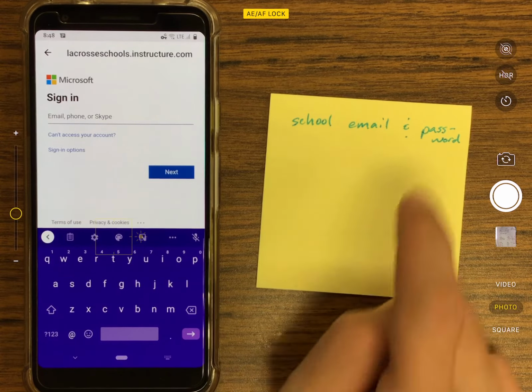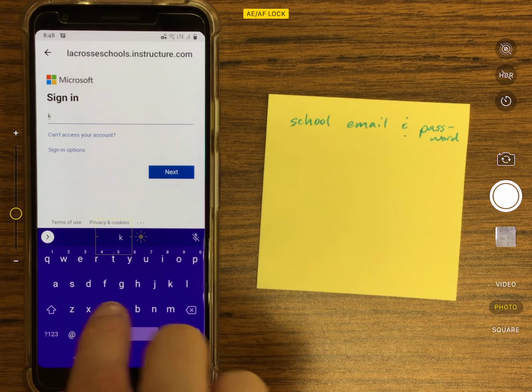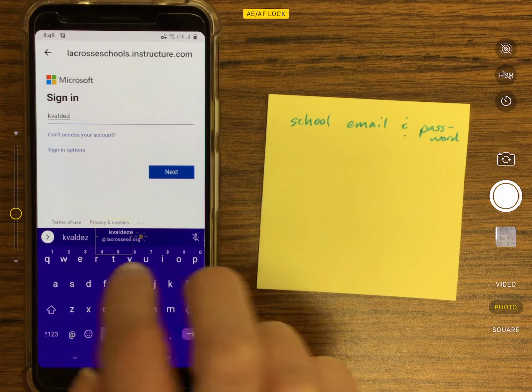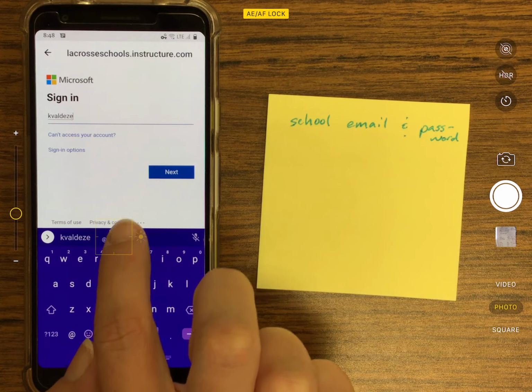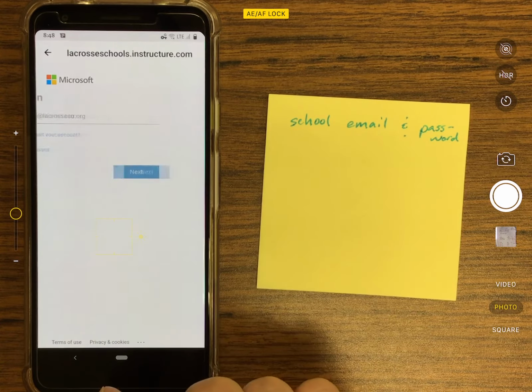So again, you're going to use your school email and password. My school email is kvaldez with an E, and then it's at lacrossesd.org, so I already have that saved here. And then we're going to click next.